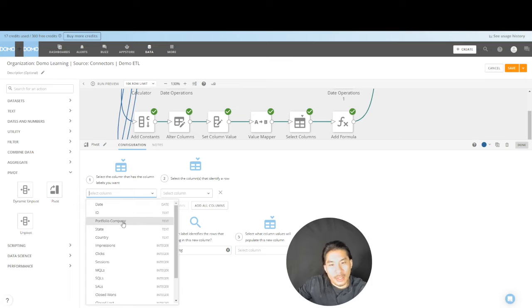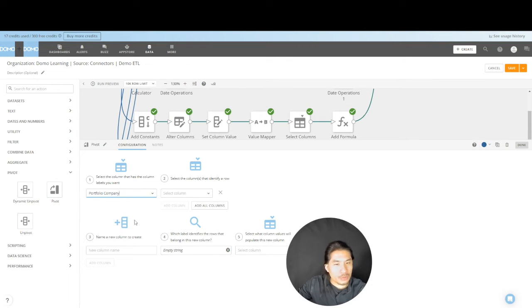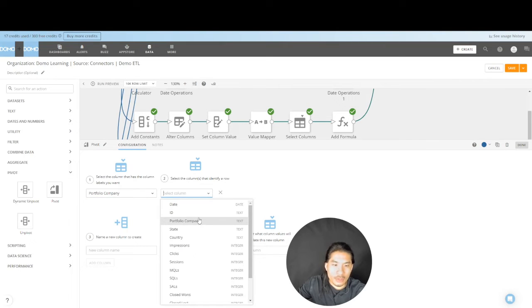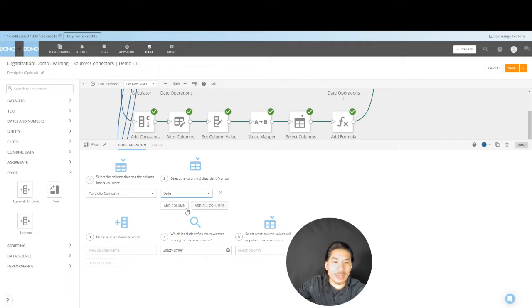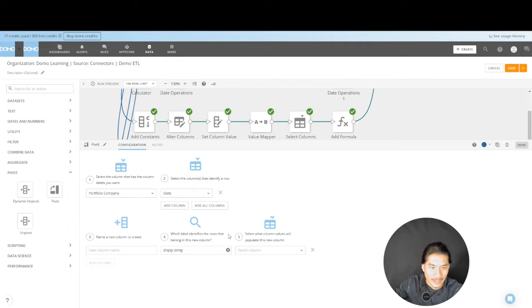Okay, select the column that has the labels you want. We're going to say portfolio company. We'll just do that one. And select the columns that identify a row. We're also going to say by a date. That's how we have unique rows and things like that. Okay. And this is saying name a new column to create. So we're going to just follow along and then you'll understand what I'm doing.